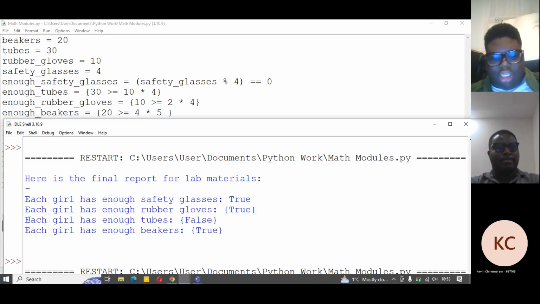Yes, it was different. Each girl has enough tools, which is false. We can see that we have about 30 tools, and each girl needs 10 tools, and there's 4 of them. 10 times 4 equals 40, and is 30 equal to or greater than 40? Absolutely not, which is why it's false.